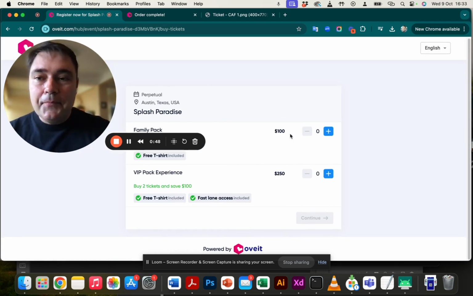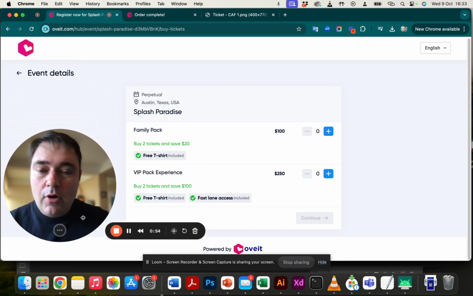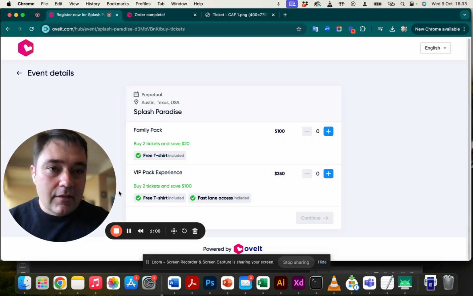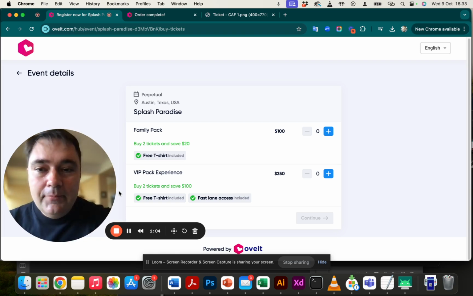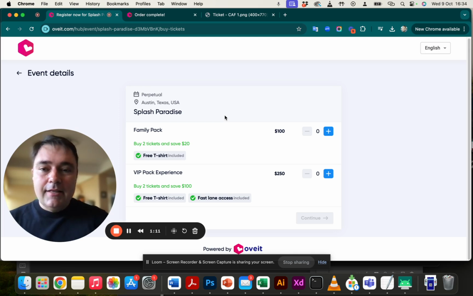Now, obviously, your venue might have a calendar. It might be placed somewhere in another place. You would set up a calendar just to understand how your capacity is doing at any time. But in our case, for a simple example, I've just set up 2 tickets for your water park. One is the family pack, and the other one is the VIP pack experience.